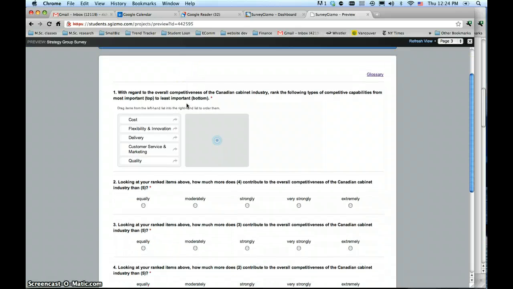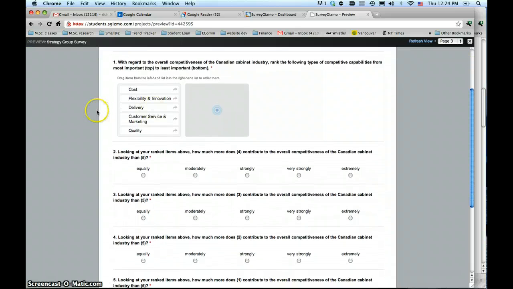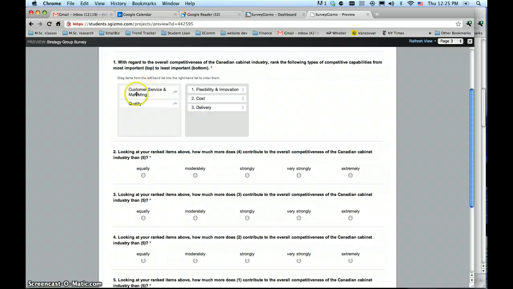Okay, so let's look at the first question. The first question asks, with regard to the overall competitiveness of the Canadian cabinet industry, rank the following types of competitive capabilities from most important to least important. So I'm just going to drag and drop these major types of competitive capabilities according to how I think they are important to the industry.